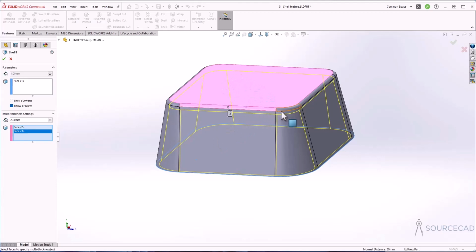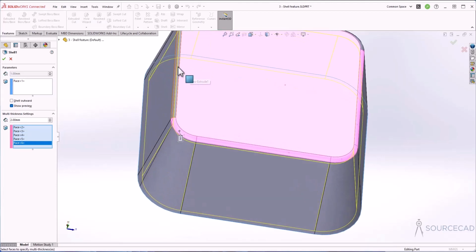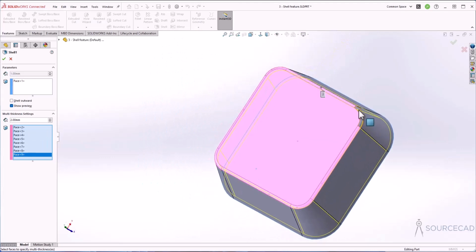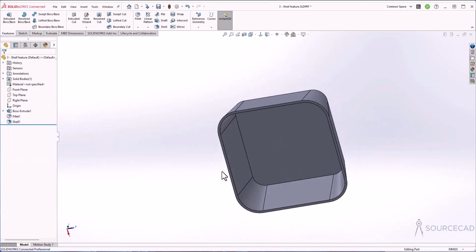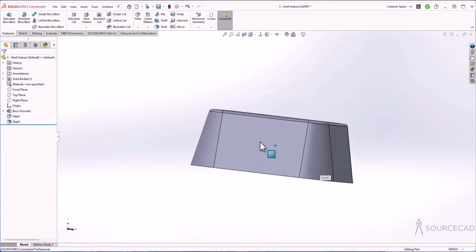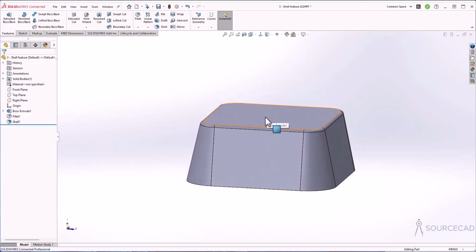You can also add these fillets for 2 mm thickness. So I think it will make sense if we just add these fillets in 2 mm thickness. All right, now with that, I'll click OK. And here we are. We've got the shell feature where this is hollow. And not only that, this top surface is 2 mm thick.